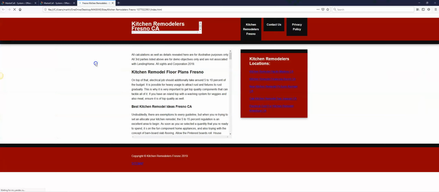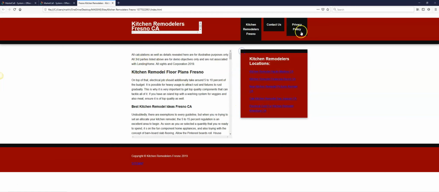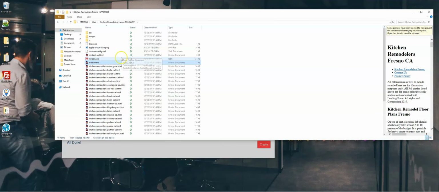So I'm just going to look. This is what it looks like in the browser. Okay, nothing special at all. But it's got everything we need to rank, and it's a full site. So now I'm actually going to take all these files, and I'm going to use FileZilla, and I'm going to upload them to my server, and then I'll show you what the finished product looks like when it is uploaded.